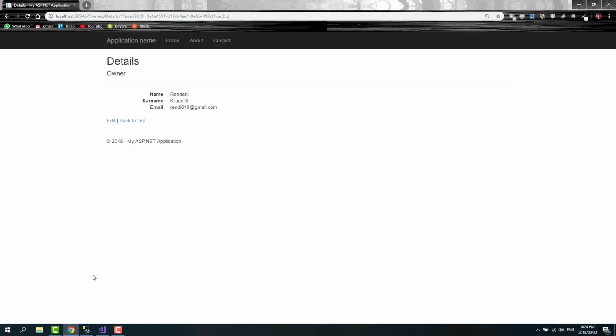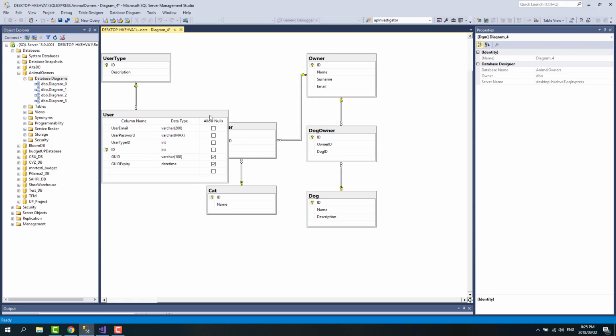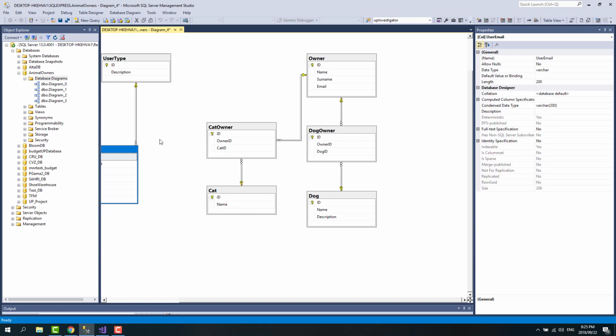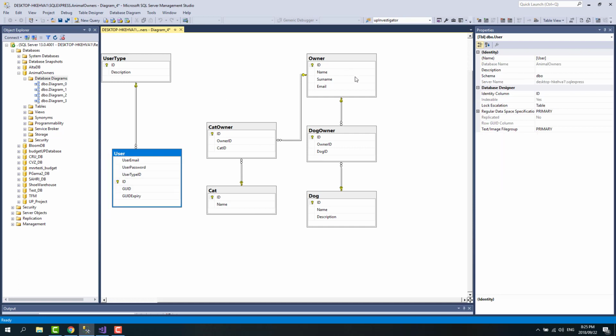So from a database perspective, the database looks like this. I just created a diagram quickly. So this is the old database from the previous homework or previous video, and I just added two tables, user and user type. So user type is the role management, so you can be admin, or you can be super user, or whatever it might be.